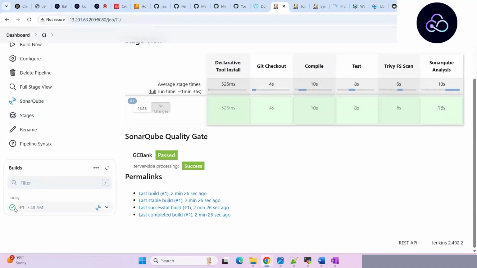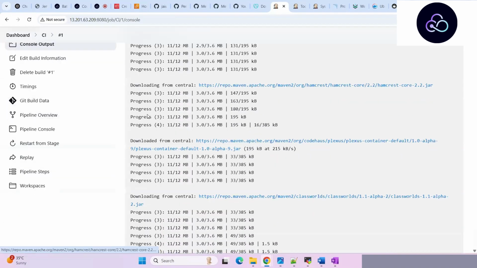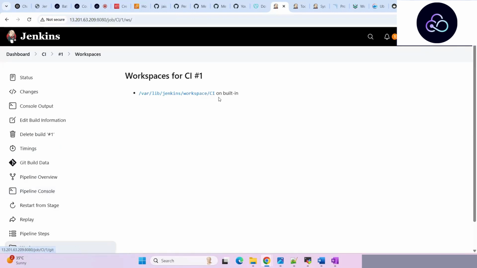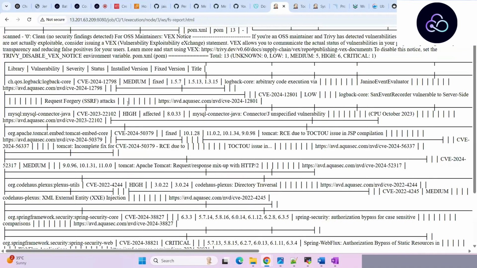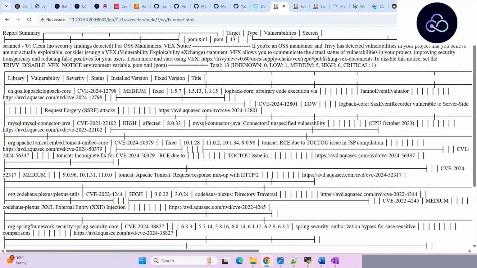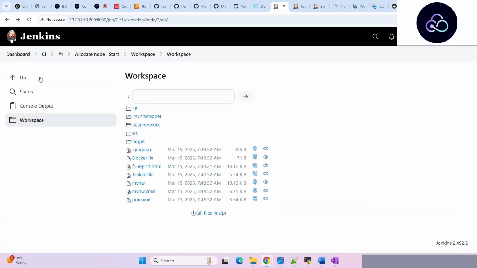If I click on this and see the local copy, where all the byproducts and everything are created, it will be stored inside workspaces. Open workspaces, and here you can see all these things. You can see this file also, the report. This is the report generated, in HTML format. Might not be visible very well at this point, but yeah, the report is also generated. So this is working fine.